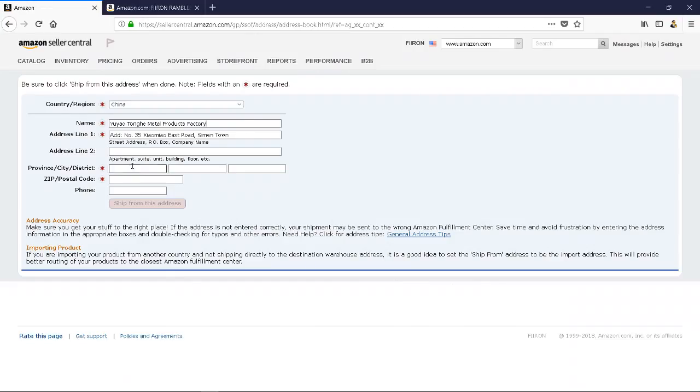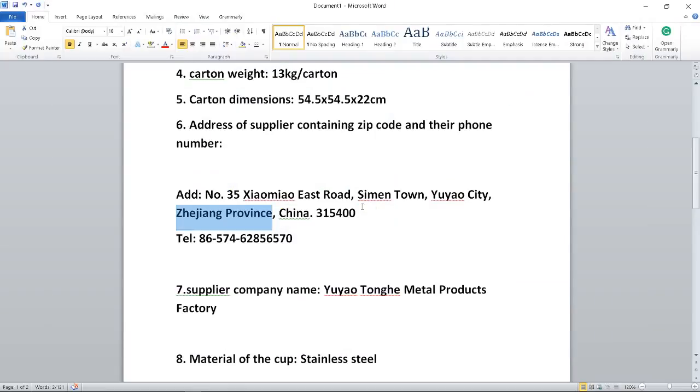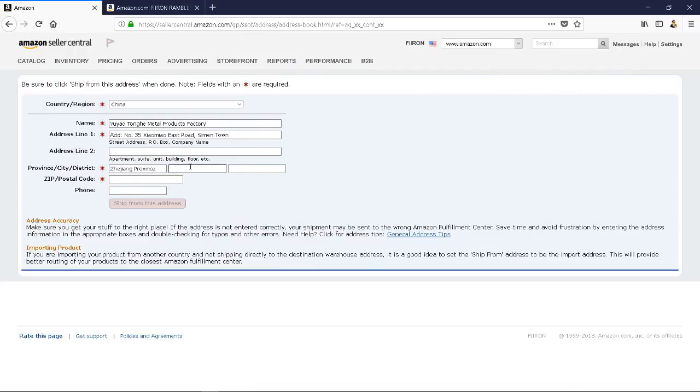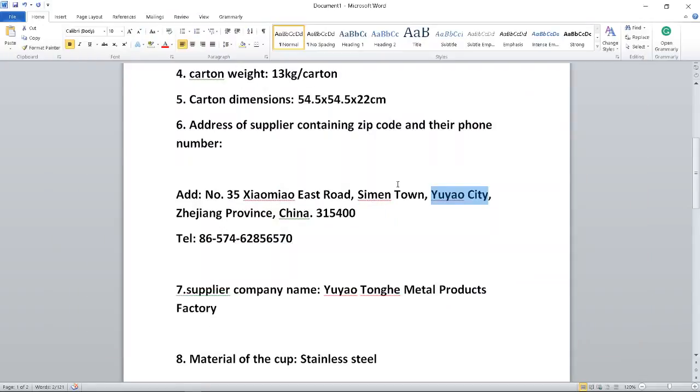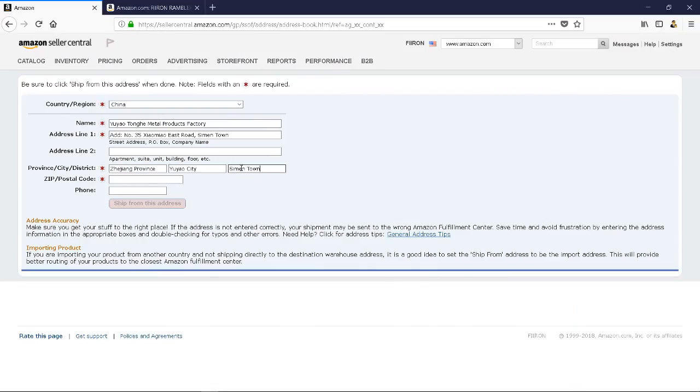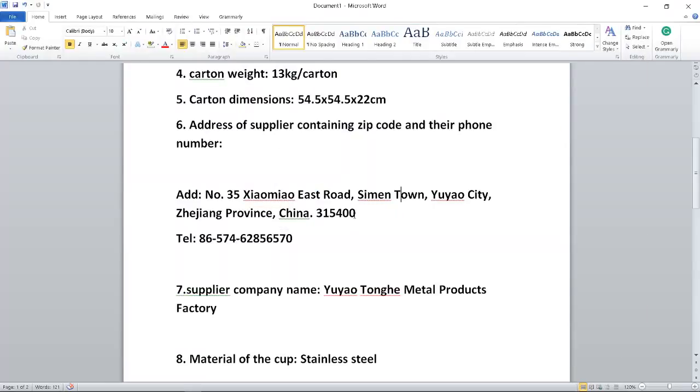I'm sure one of the terms should be right. I'm not sure I'm pronouncing that correctly. Then we have Yuyao in this particular case. That's the city. So that is province / city. I have no idea what the district is, but I'll go with that town. Okay. So the zip code, that will be the zip code.